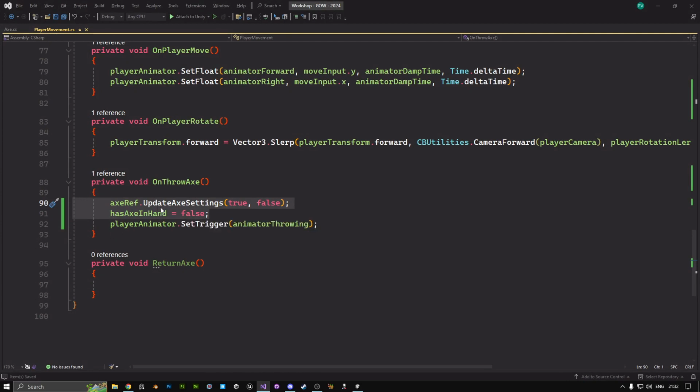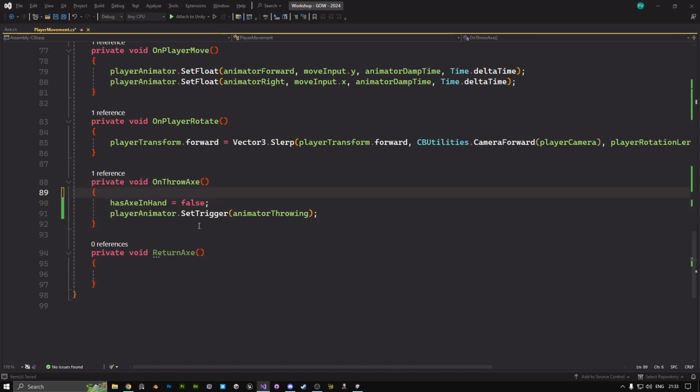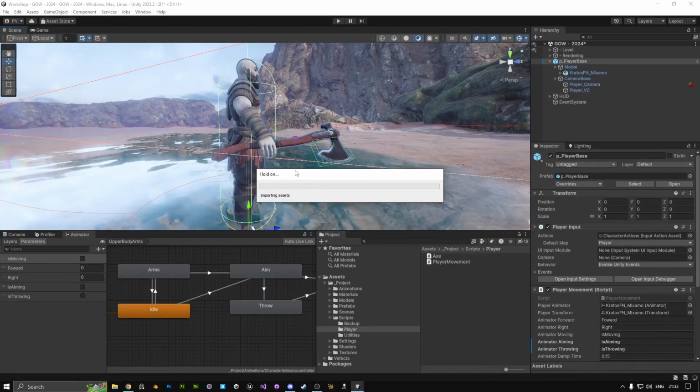I should probably do that inside of the player, the axe here. Because I don't want to do this just yet. I want to do that when the actual axe gets thrown. Okay, so we'll do that as well. And yeah, I guess we can leave that. That's fine. Okay, so now the axe shouldn't drop anymore.